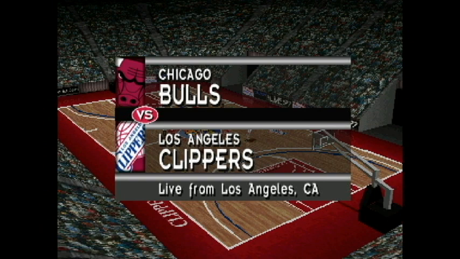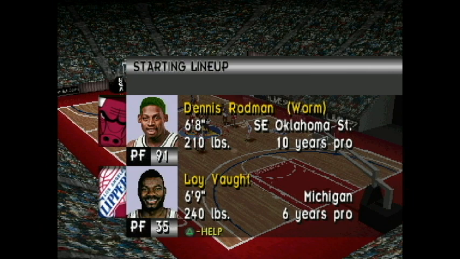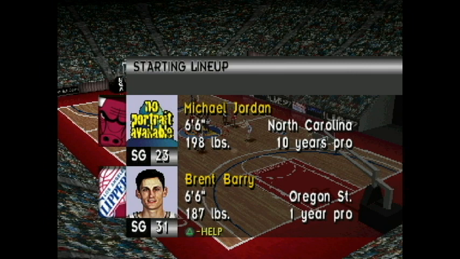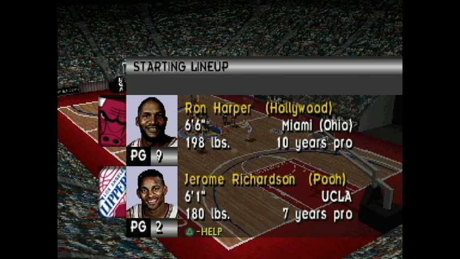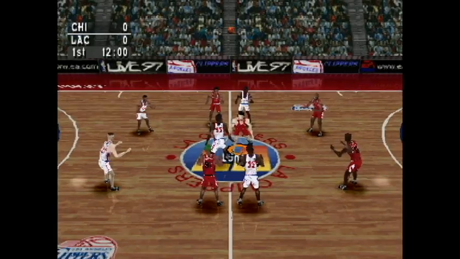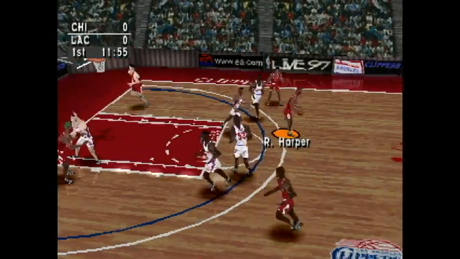Good evening, everybody. I'm Ernie Johnson, and welcome to Los Angeles for an EA Sports presentation of NBA Live Basketball. There's some action down on the floor, so let's get ready for this exciting game between the Los Angeles Clippers and the Chicago Bulls. Now, here's the starting lineup for both teams. Welcome to Los Angeles, California, and tonight's game featuring the Chicago Bulls and the Los Angeles Clippers.